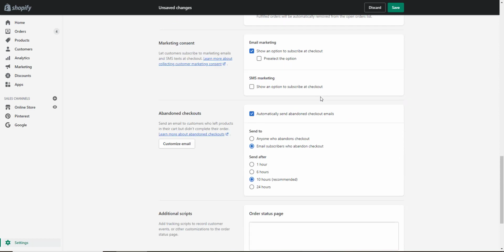Marketing consent. It is always a good idea to collect customers' emails and get their permission to market to them, even if you don't think you might do it at this moment in time. You may wish to in future. You have this option here to pre-select this option with a tick. I would recommend not doing that for two reasons. One, it can annoy some customers, and secondly, it can be illegal in certain parts of the world. Same with SMS marketing. You can get permission to send text messages to people.